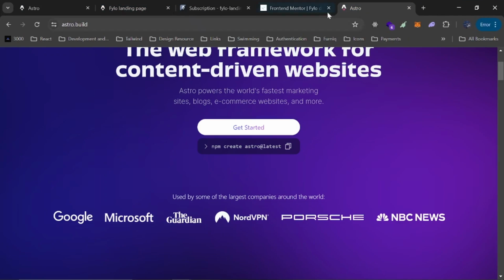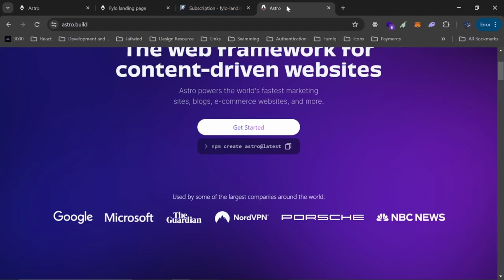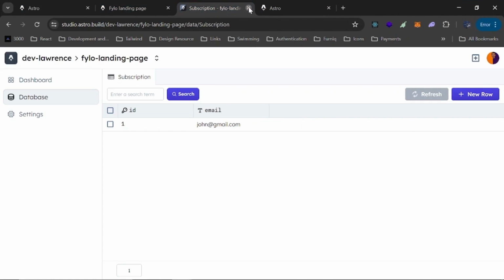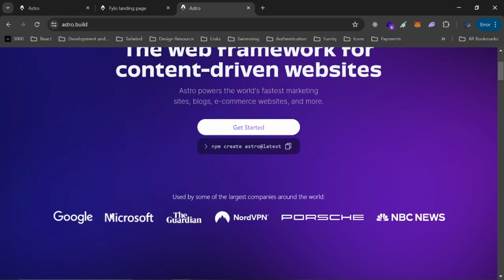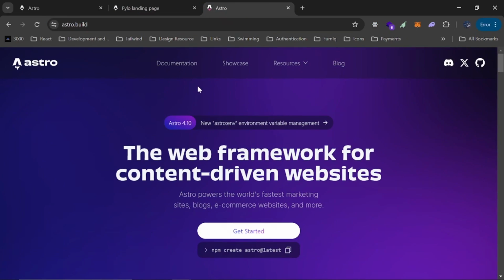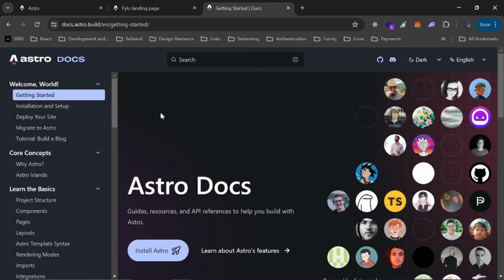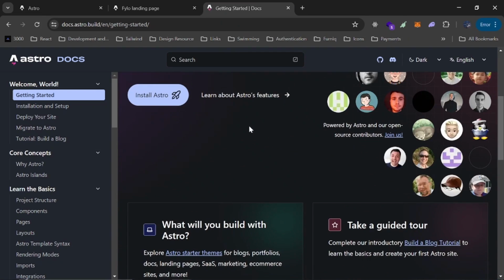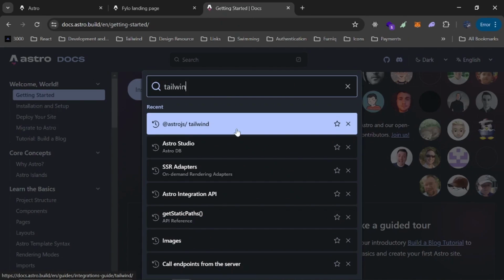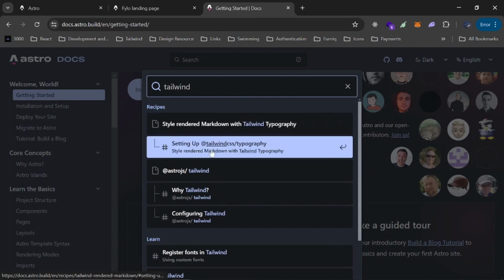So go to Astro, just close this out for now. I think we don't need this again, we'll just leave this one. So we'll go to the documentation and we'll just search for Tailwind. I think it's this one.